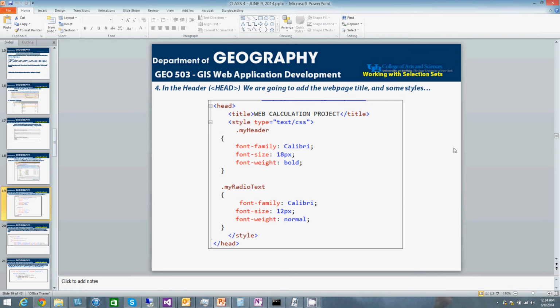As we see here, we talked about the header having metadata information about your web page and containing things like style sheets. We will enter the following into the header, and you'll do this in the lab, of course. The title of the web page will be Web Calculation Project. Pictured here are 2 different styles. We talked a couple classes ago about CSS, cascading style sheets, and the style tag is a way to develop style sheets right in your HTML page.